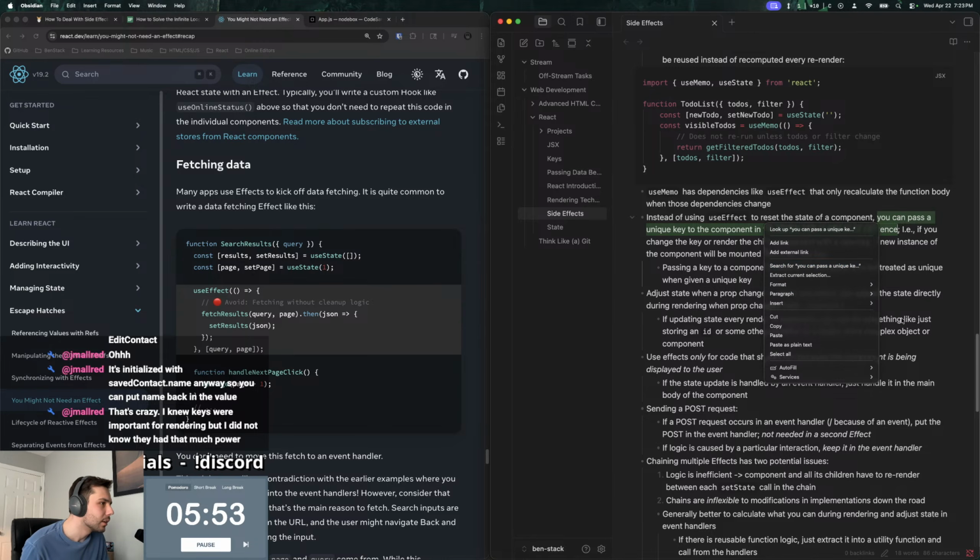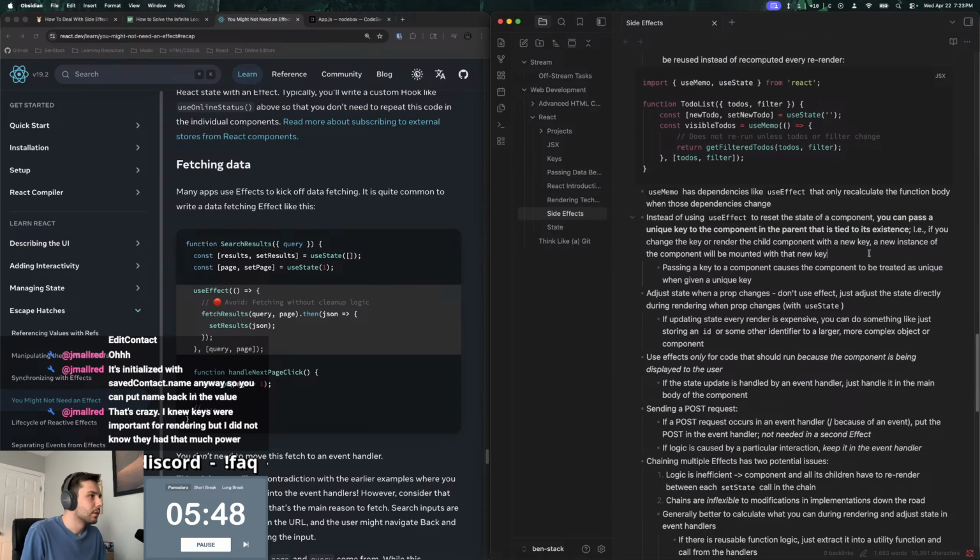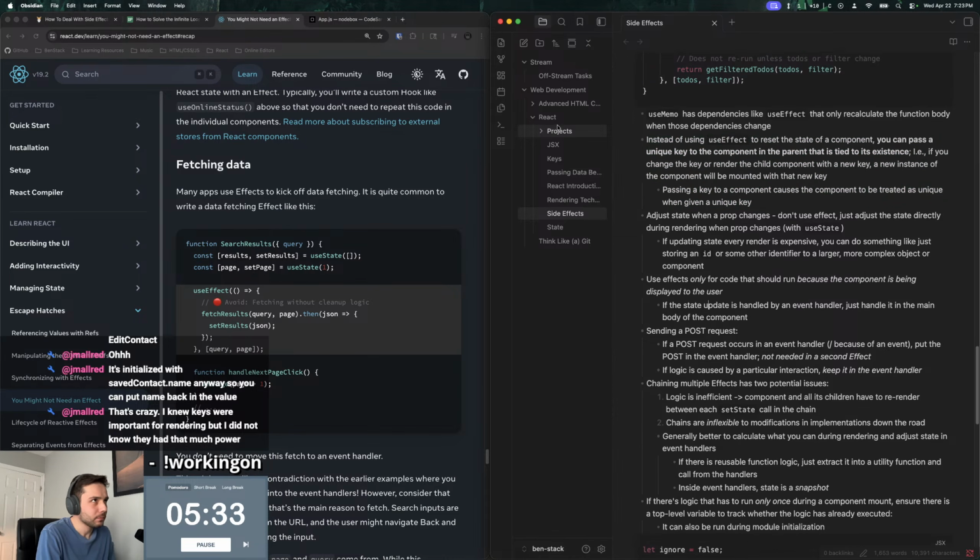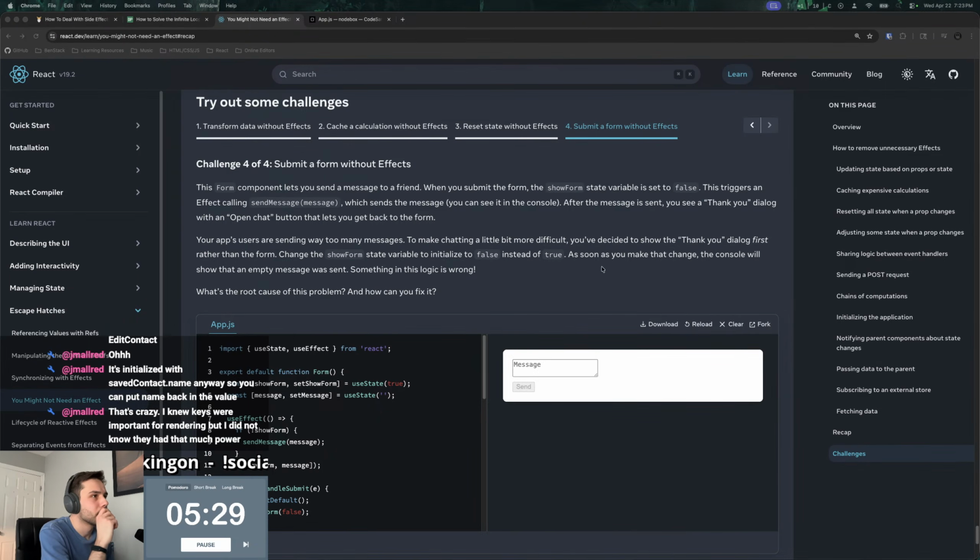I can bold it, I guess. If you change the key or render the child component with a new key, a new instance of the component will be mounted to the new key. Yeah, this is what I missed. I forgot that I had written that down. But that was in my notes. So very cool. Anyway, see, we all learn something new each day.